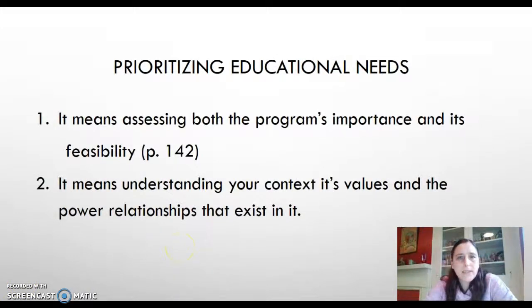So for prioritizing the educational needs, what this essentially means is assessing both the program's importance and feasibility. You might find the program important, but is everybody else going to find it important? And is it feasible? Is this relevant to the organization or the community or the place where you wish to develop your program? You must have an understanding of your context, the values, and the power relationships that exist in it. Power relationships could be all kinds of things. It could be within the community, within the organization, and on all different levels between management, supervisors, who's going to be delivering the program, etc.